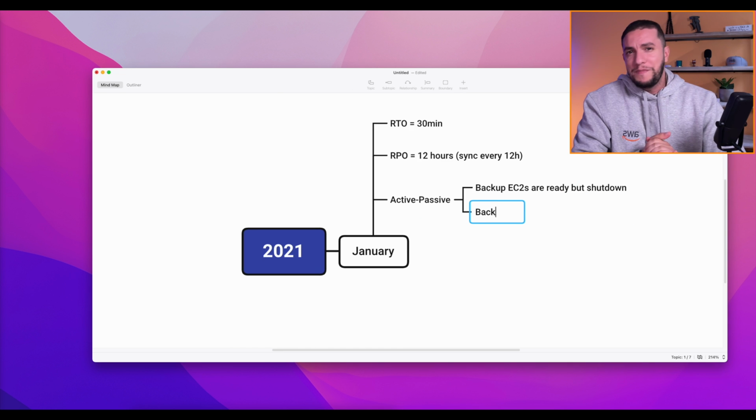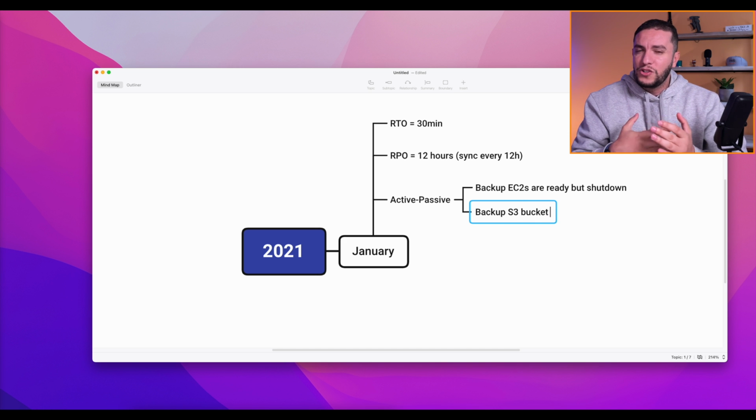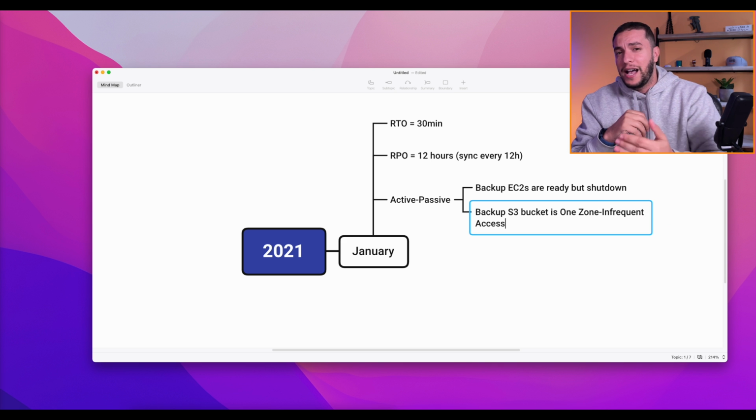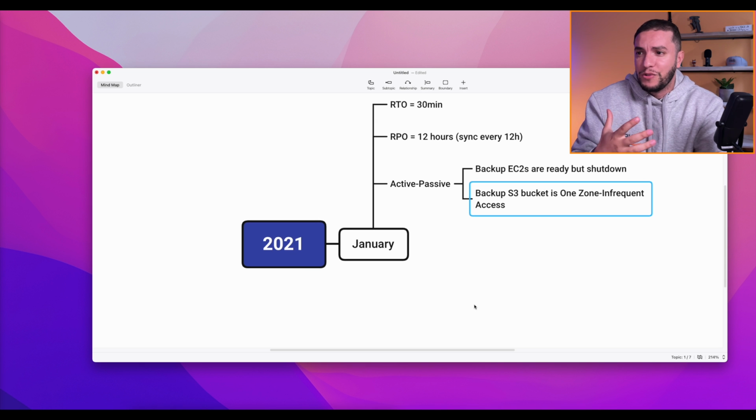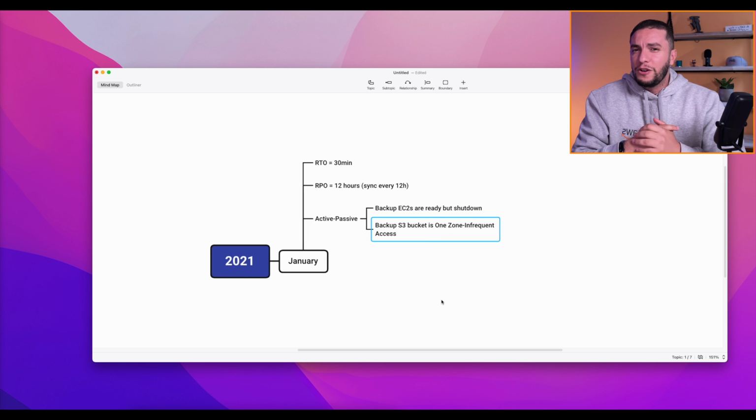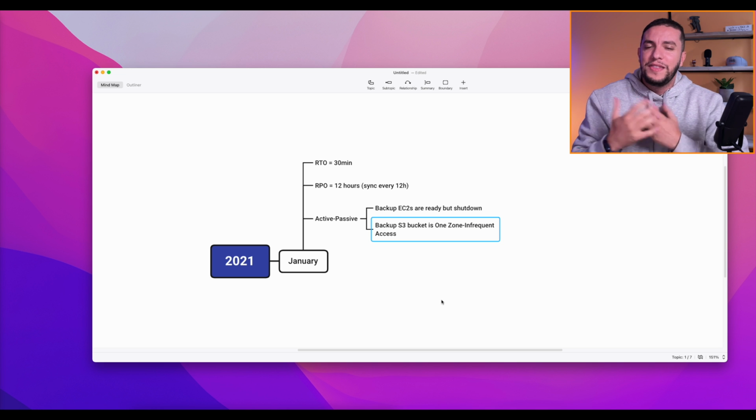We'll also have a backup S3 bucket that is configured to use only one zone infrequent access. And because Swimsuit Company uses the pay-as-you-go model at AWS, the cost of this idle infrastructure is actually negligible. This infrastructure will be costing peanuts.